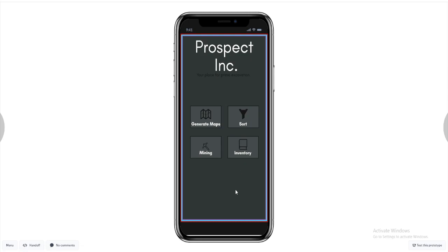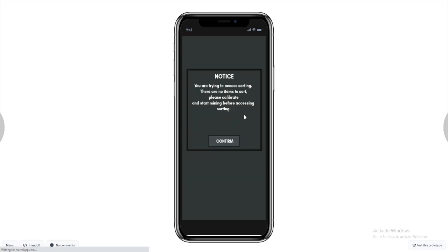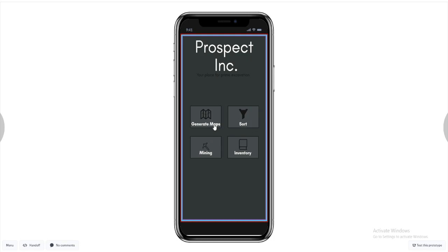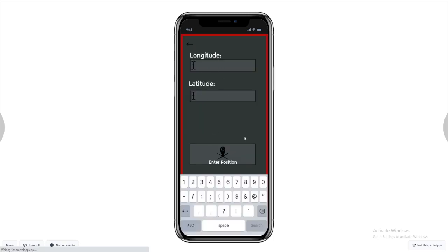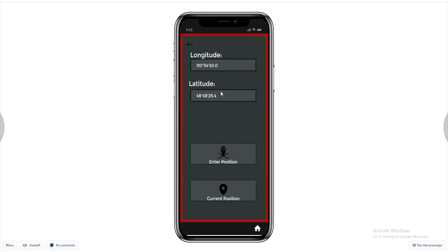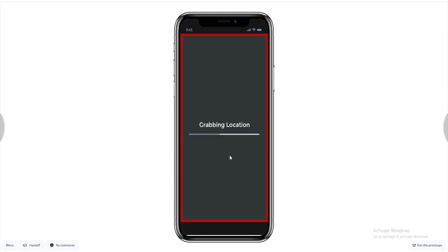Here, we're presented with our home screen. There's 4 different options, but some options you can't access yet because you have not started mining, which is one of the main functionalities you need to start for anything else. But we can access generate maps. So let's generate a map. We're going to punch in longitude and latitude, and then we're going to grab our position from those coordinates.